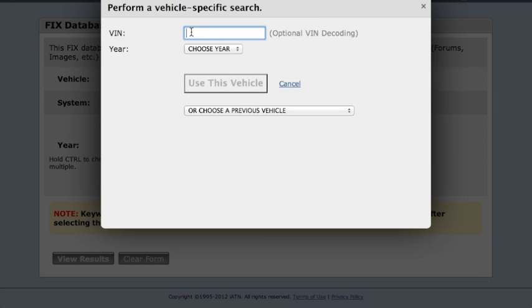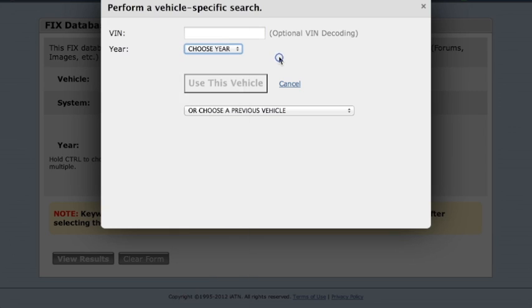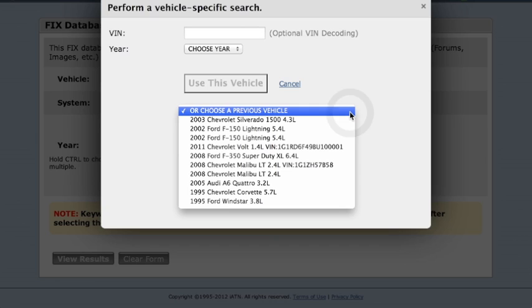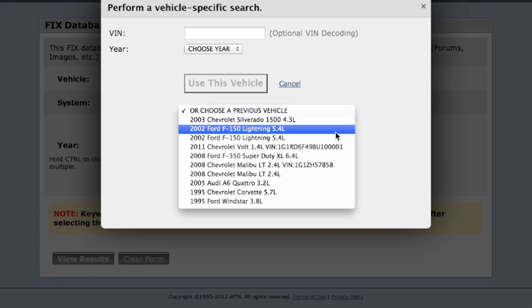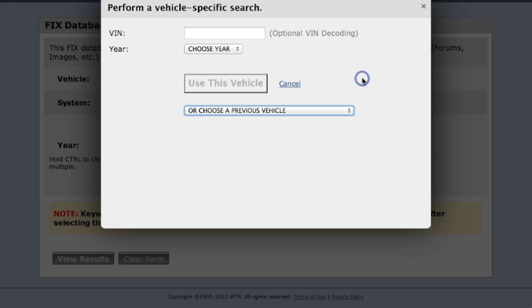And here you can drop in a VIN, or you can select to build the vehicle year, make, model. Additionally, we keep track of the last 10 vehicles that you've selected using this vehicle-specific search. So this is useful if you want to recall a vehicle and then continue on searching.